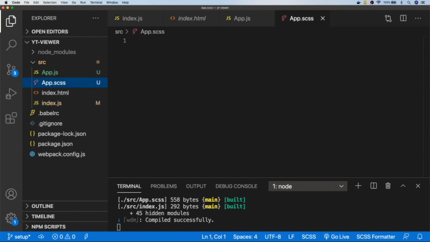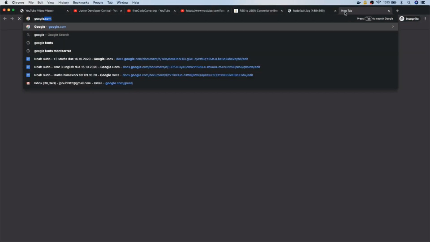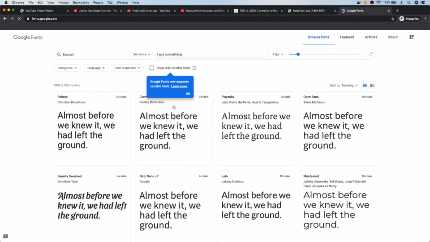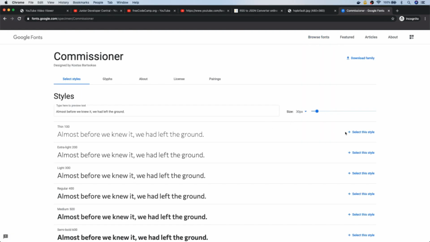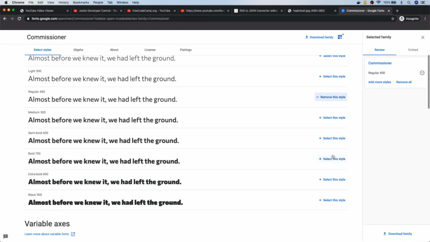So let's go ahead and style this now. So let's look at our app.scss file. The first thing we're going to do is actually import a bit of a different font. And in the example app that we had before, on Google Fonts, there was a font called Commissioner, I believe it was. So let's see if we can find that. And yeah, there it is. So let's just grab that. Probably just need a standard regular and maybe bold as well.